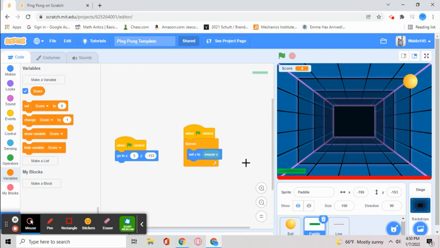So that is the explanation of that script. Now let me go to the ball sprite, and we have one more script. And it's this one right here. Oh no, we also have this one too. This one we did before this one, so that's why I'm going to explain this one first.